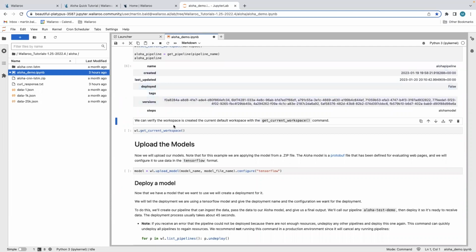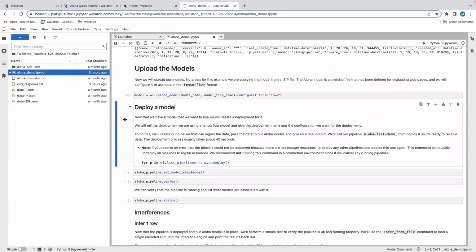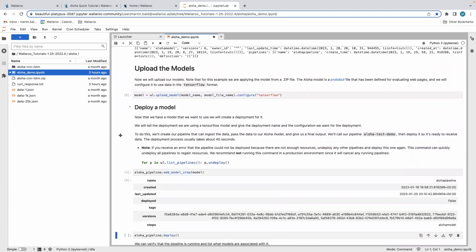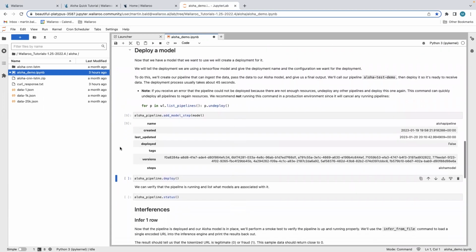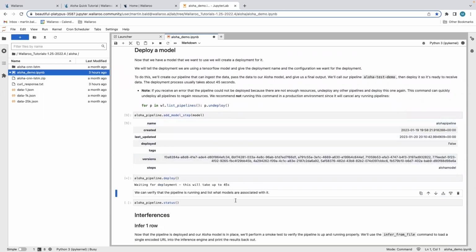The next step for us is to upload our models into production. So we're just going to run that upload and deploy, and then we'll get that model set up. Let's go through and deploy our pipeline. And this can take up to 45 seconds.